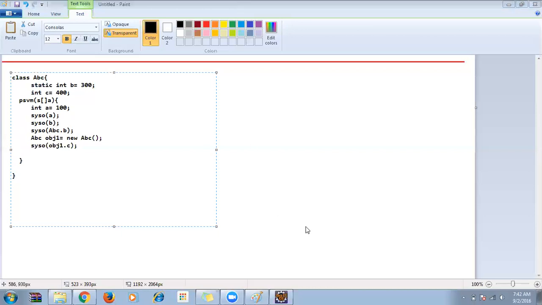Smita, apart from the non-static member, will anything else be loaded in obj1? Any information? Hello, Smita, are you there? Karthik, are you there? Yeah, sorry, it's Karthik. Any other members apart from that will be loaded in the object? The non-static member C has been loaded. Apart from that, any member loaded in the object? I think no, it loads only the non-static member.